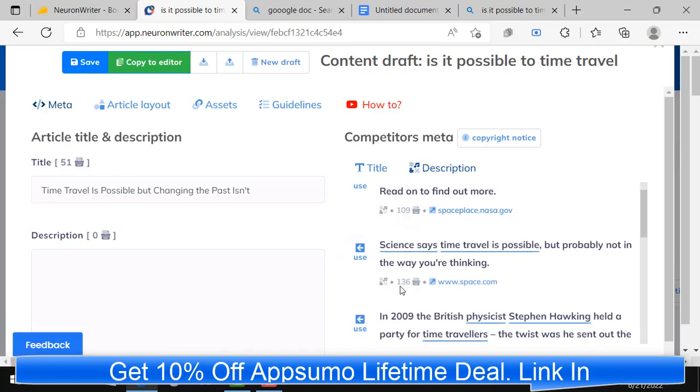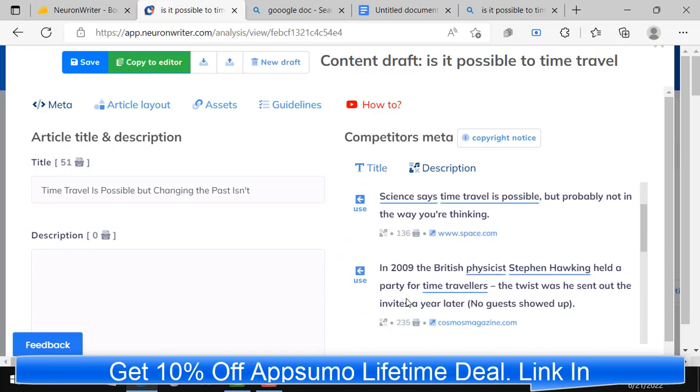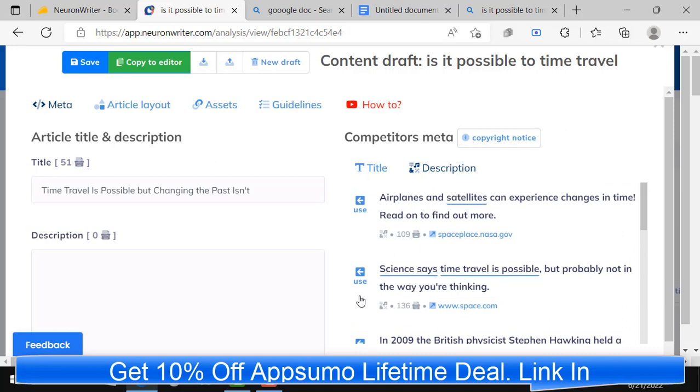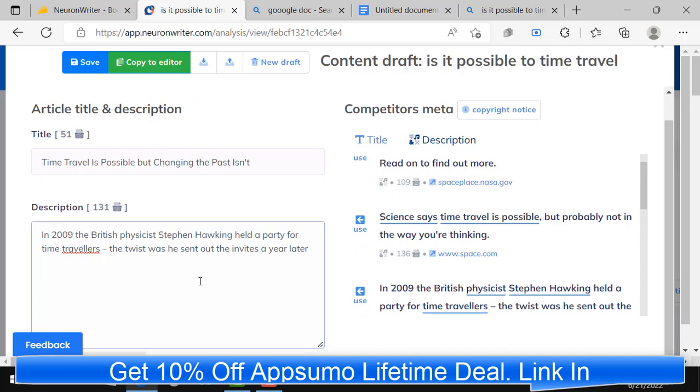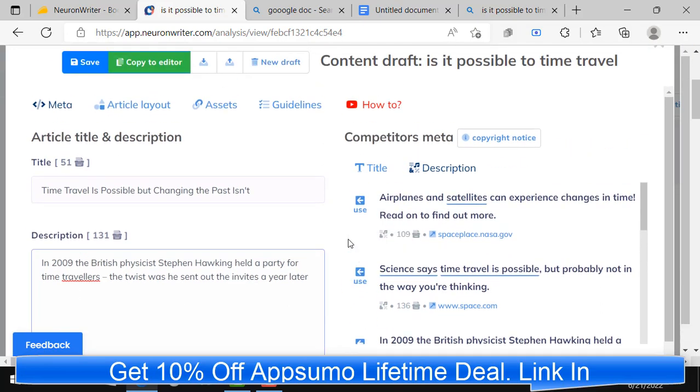Let's say we use this. If you don't like this kind of description, you need to edit it and then use it. So we add our meta.